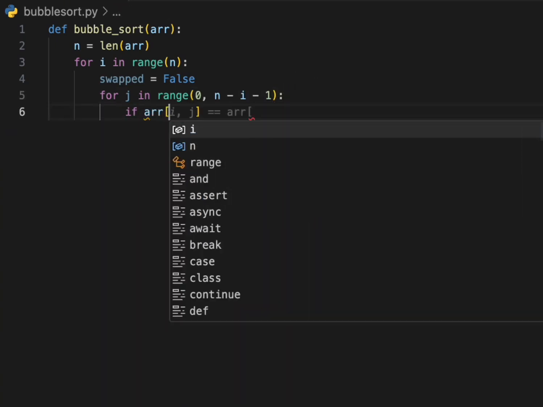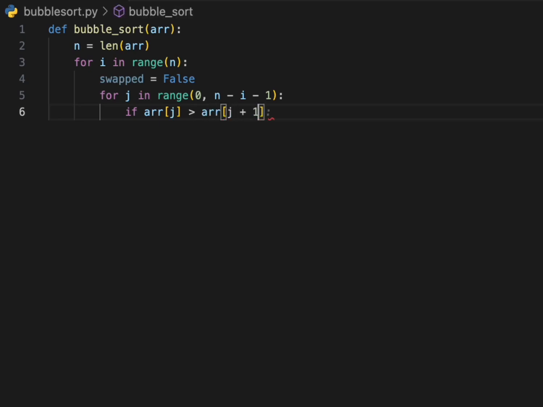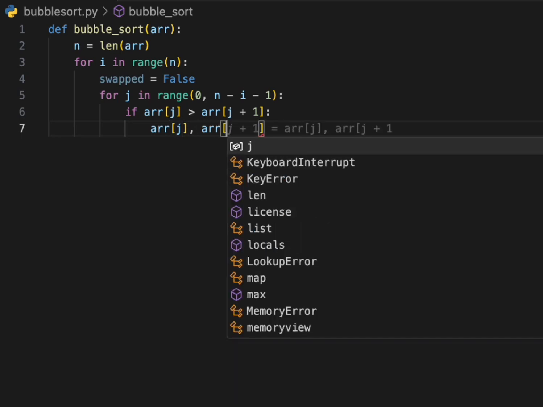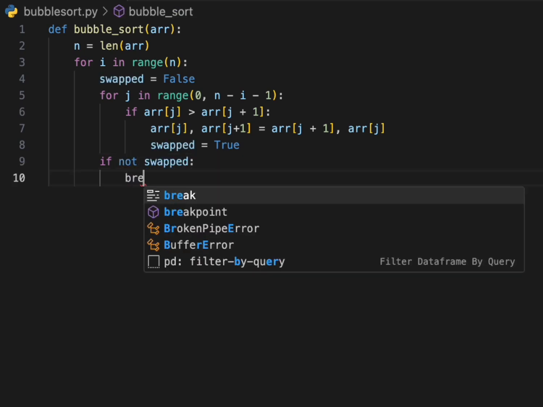Then, you need to write an if statement to compare the first element to the second element. If the element is larger than the second element, then you will swap them. To handle instances where an item is not swapped, you want to create another if statement to break the loop when that occurs.